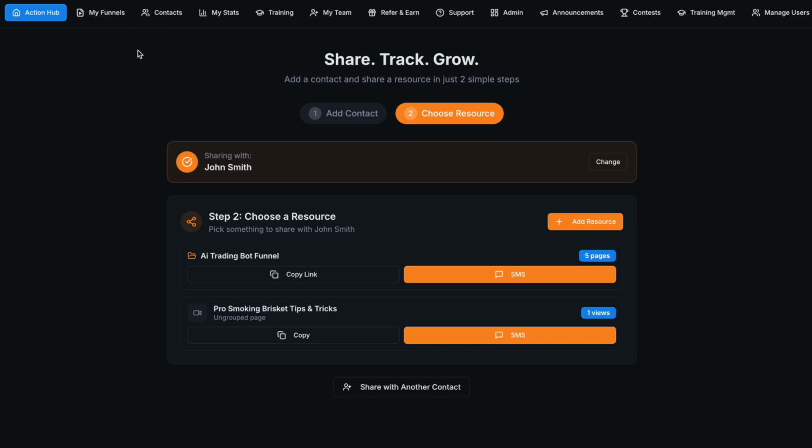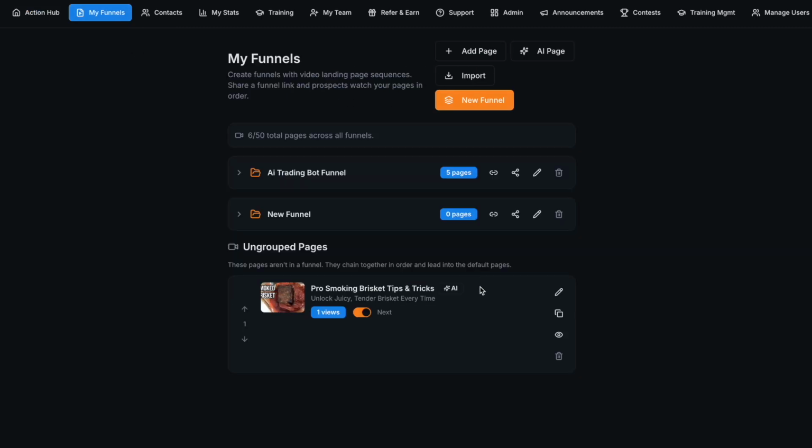But so that's how, when you're in the funnels, you can add a new page to the funnel. You'll notice that this one didn't show up because there's nothing in it. So I'm just going to delete that.